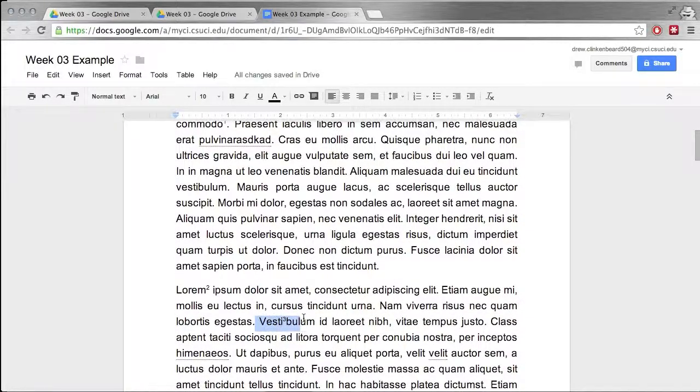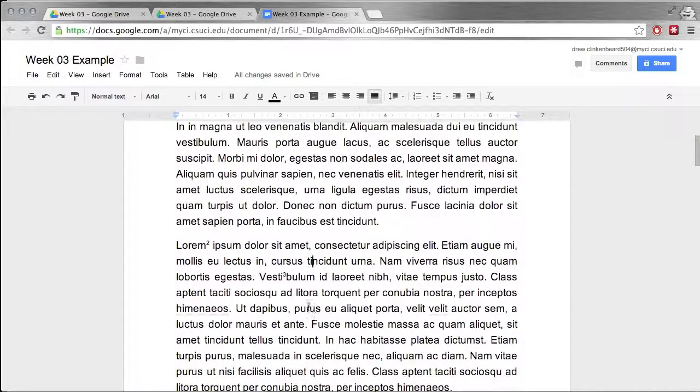It's a little weird, but it works. That's why I like to highlight a word, so I know kind of that it's going to be going at the end of it, but that's not necessary. That's just the way I like to do things.